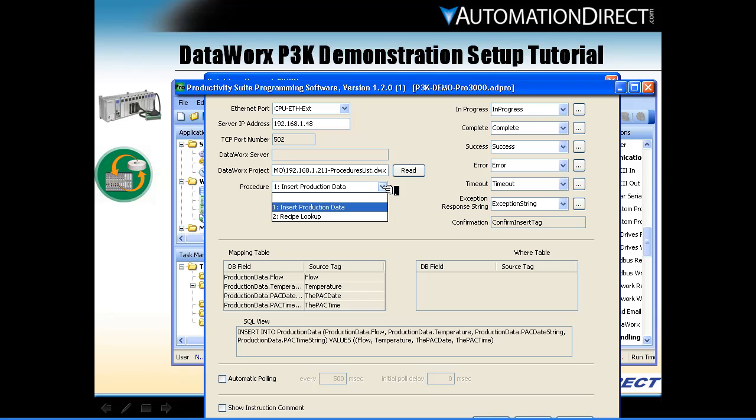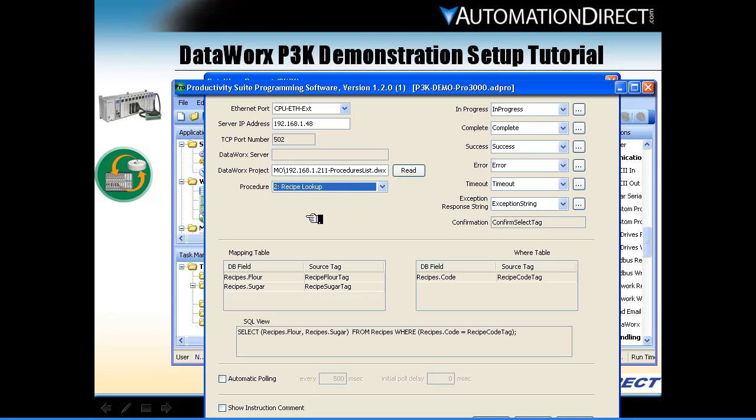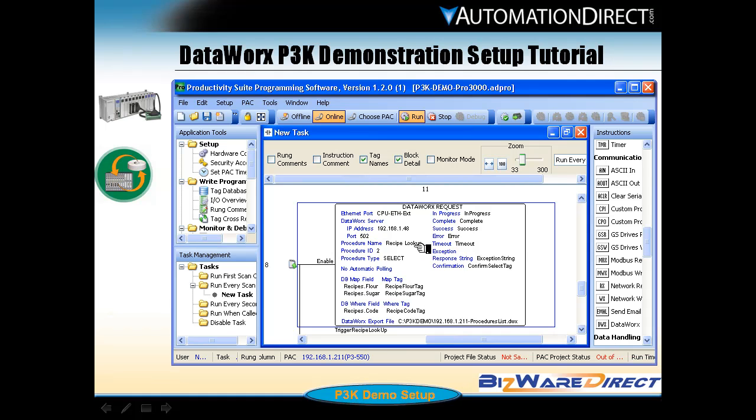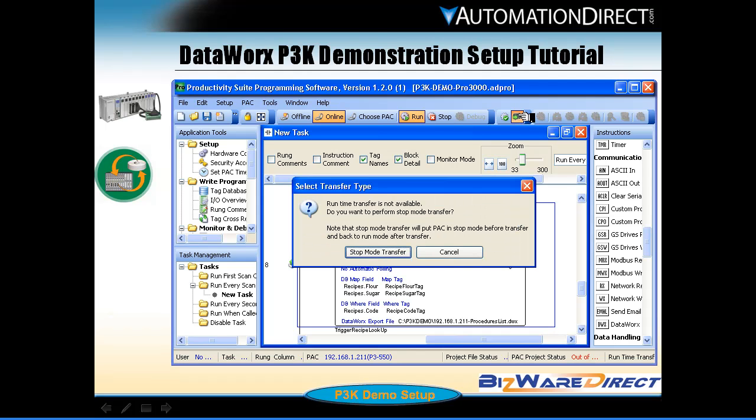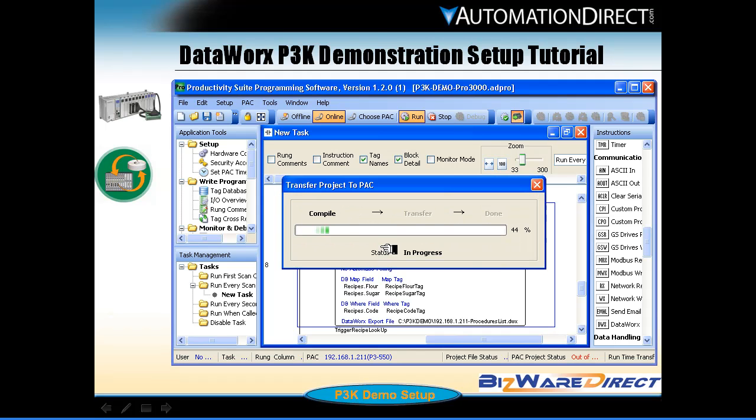Let's choose a different procedure. The recipe lookup procedure is the one we want to use. Click OK. Again, note that the DataWorx instruction reflects the procedure that we just chose, the select procedure. Let's save our project. Let's compile. Click OK. Let's write the project to the pack. Click Stop Mode Transfer.